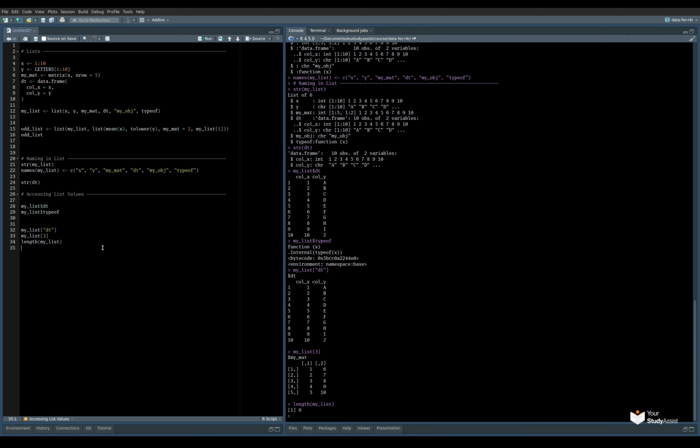Just know you can access them with an integer number, you can access them with their name, you can access them using the dollar sign, or you can access them using the square brackets. Well, let's take a closer look now at what we've been doing.